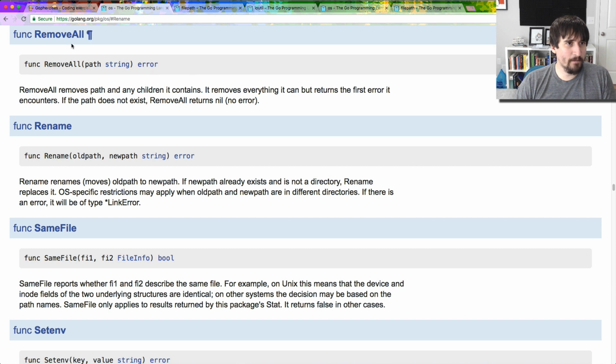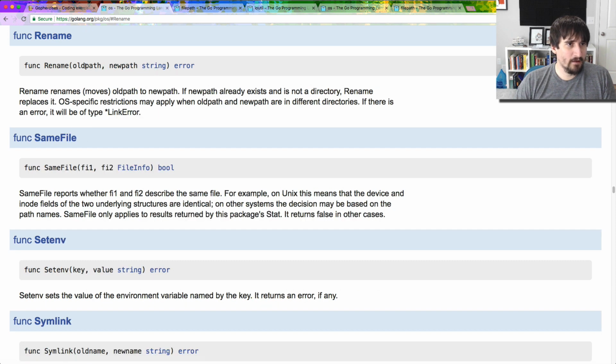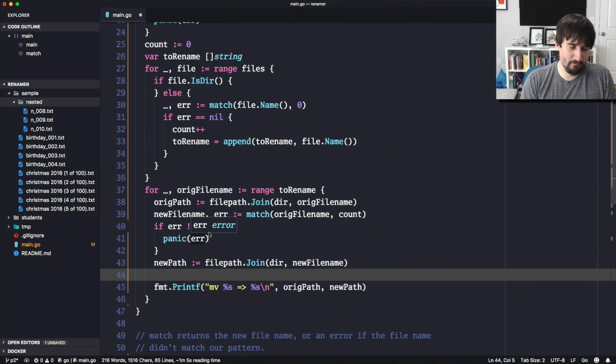Okay, so I want the os.rename. Pass an old path and new path, and you get an error. OS specific restrictions may apply when old path and new path are in different directories. We're not doing that. If there's an error, likely of the type link error. So we'll just go ahead and give it a go.